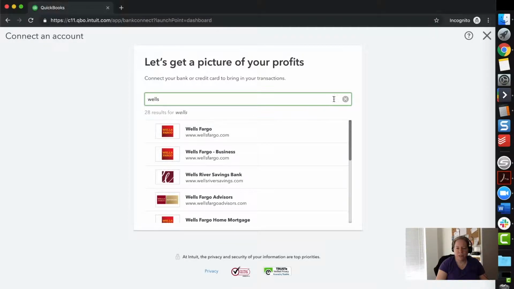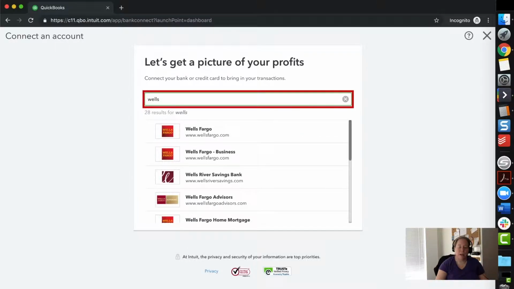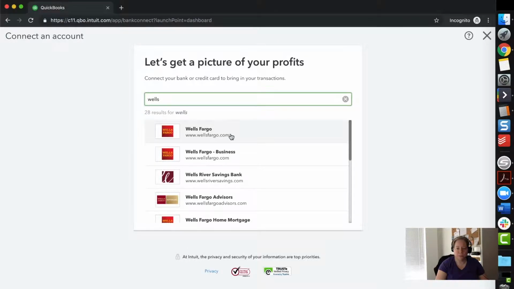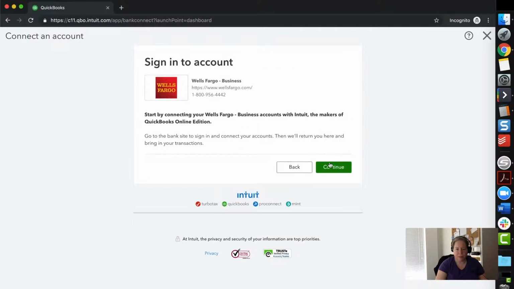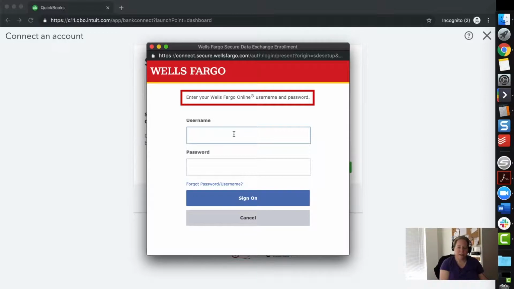It definitely was available in this preview screen right here, but I'm typing it in so you can see what would happen if you needed to connect a bank that wasn't available on that screen. I'm going to choose Wells Fargo Business because that's my bank account. It's going to say, are you sure you want to? It's going to give me a chance to connect.